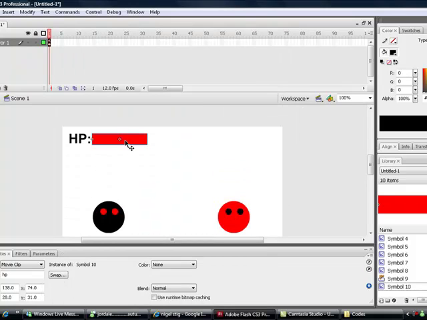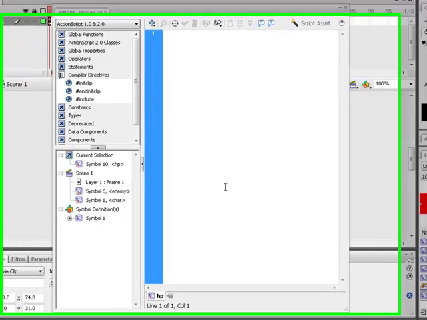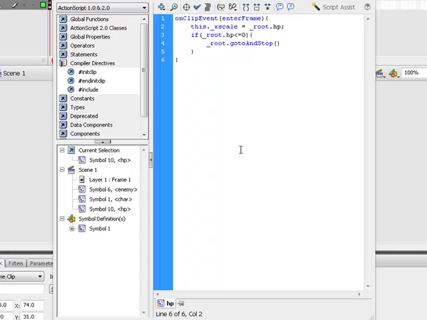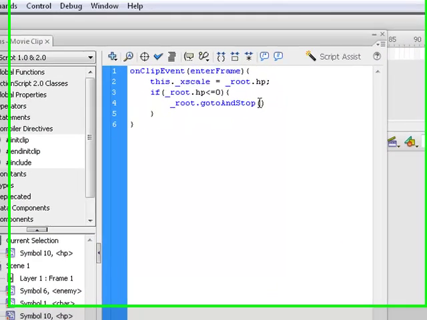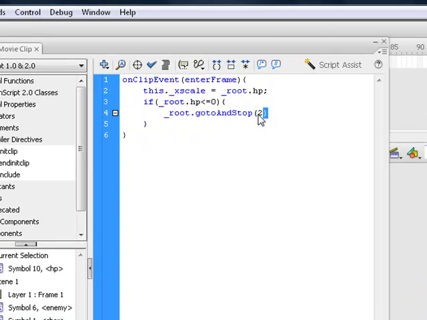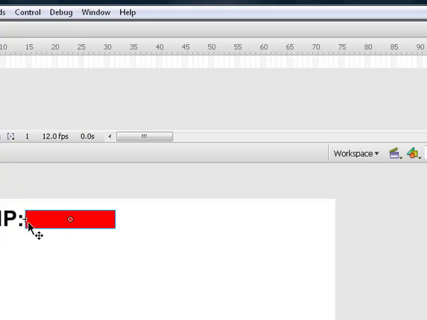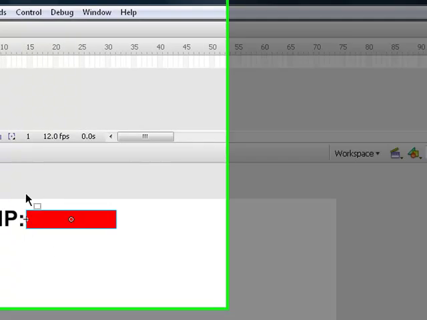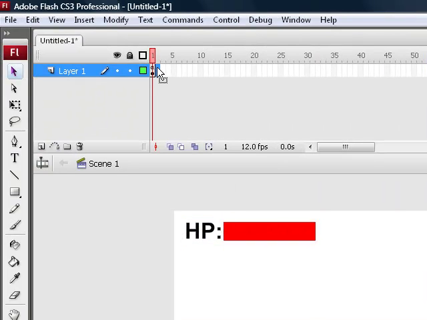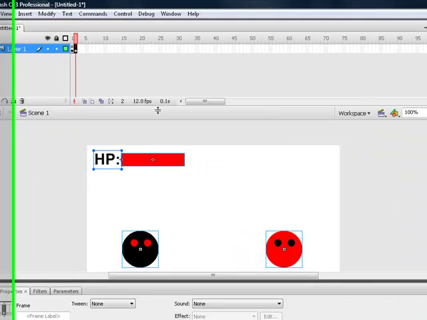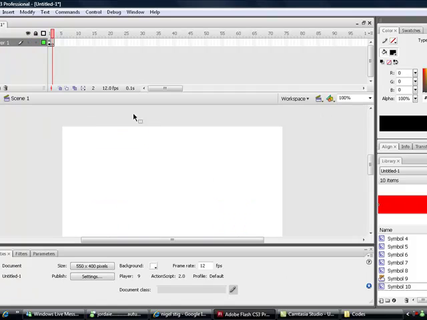Next we have the HP bar, which is pretty simple. Just go to actions. Again, this will be in the description, so I'm just going to put gotoAndStop(2). Now, in this bit here, you're going to put whatever frame you want it to go to when the health points bar reaches 0. So, I'm just going to make a new frame on number 2, okay?